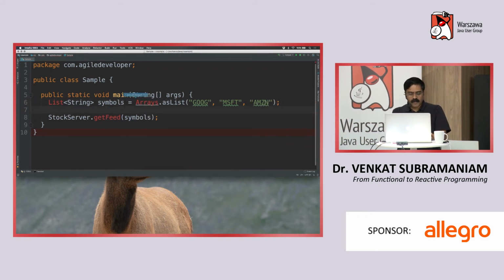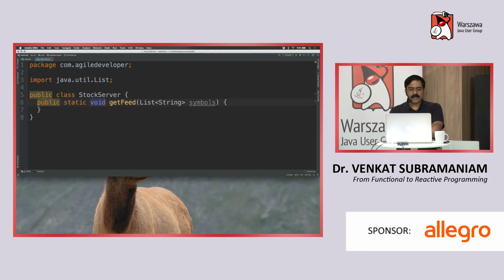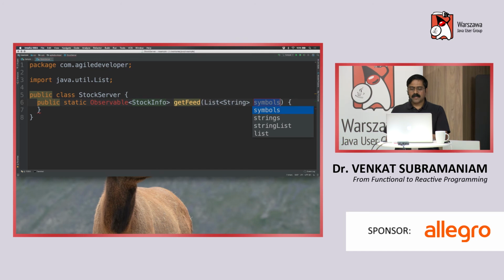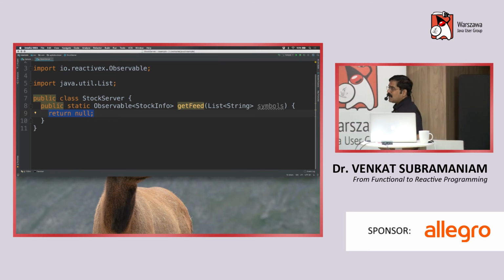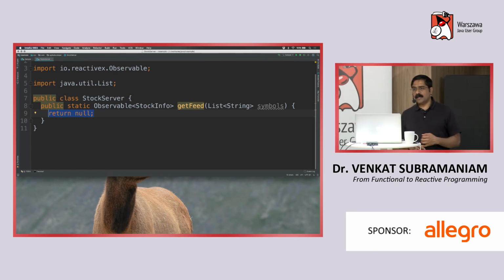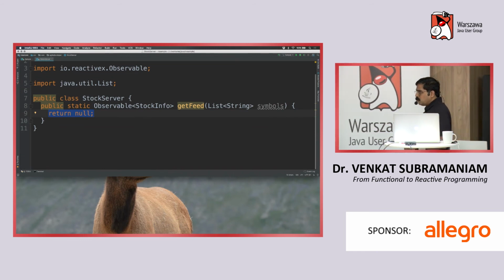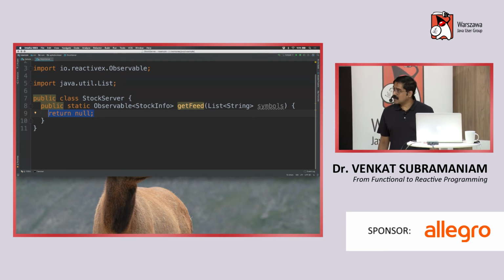But once I give these symbols, what do I want to do with this? Well, I want to get a feed. So what is this getFeed method going to do for us? Well, let's go ahead and implement the getFeed, but this is going to return an observable of, let's say, StockInfo. Well, so what is this observable? An observable is much like our stream in Java 8. So an observable is like a stream. A stream can produce data. Now, a stream is different from a regular iterator. An iterator, you pull the data. In the case of a stream, you push the data. It's exactly the same with observable also.